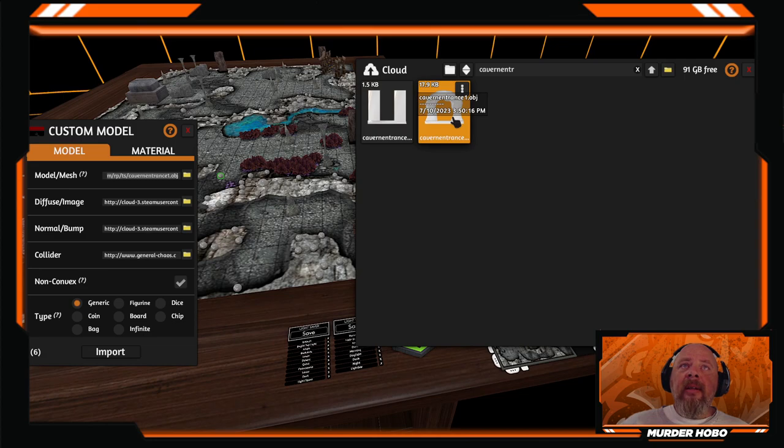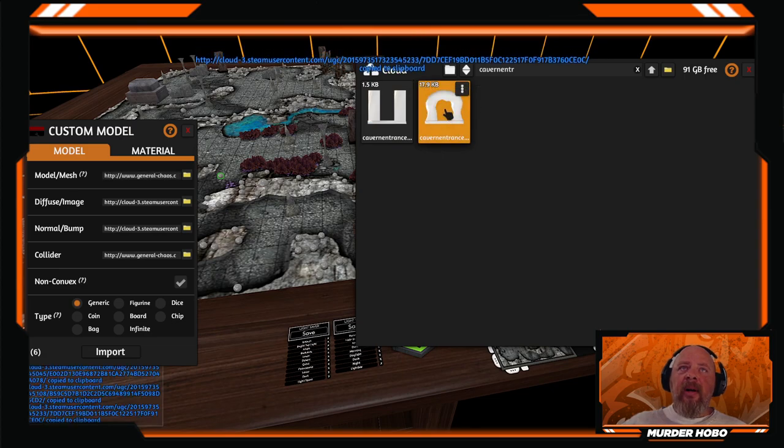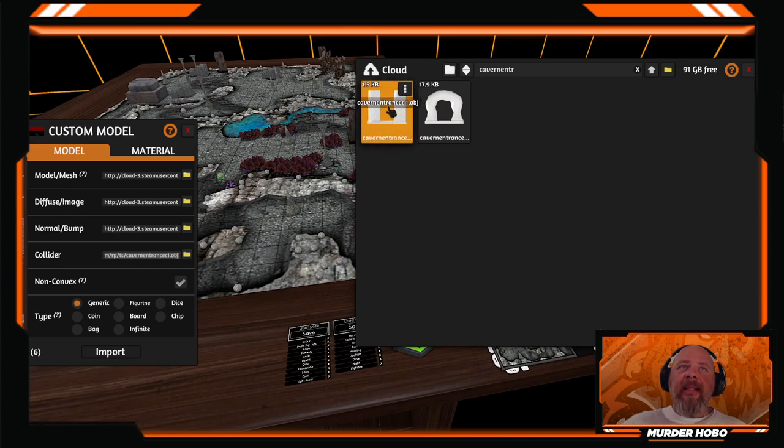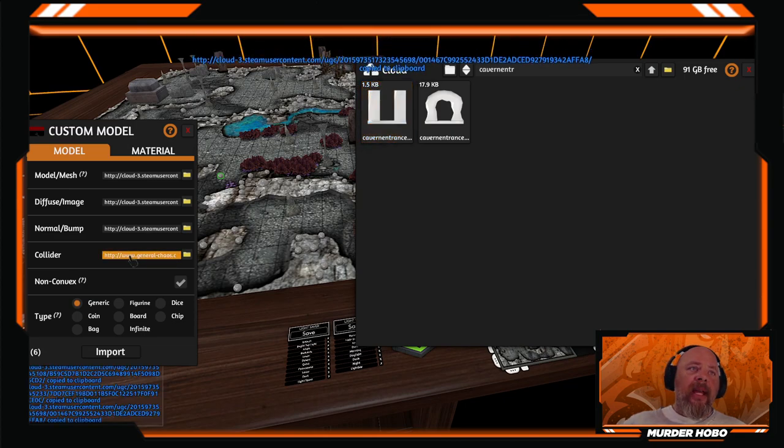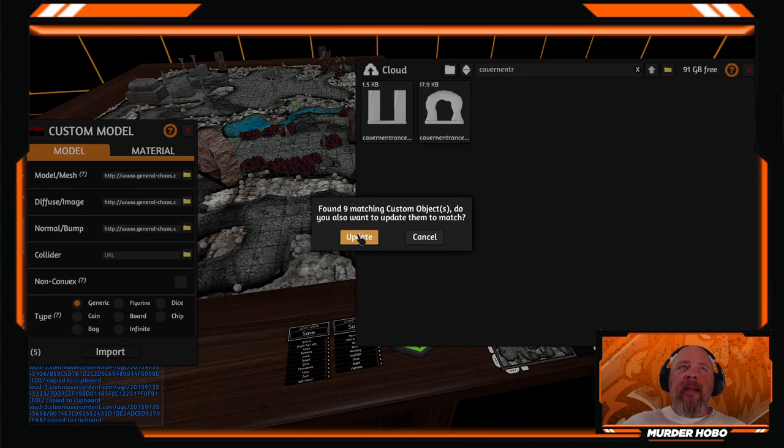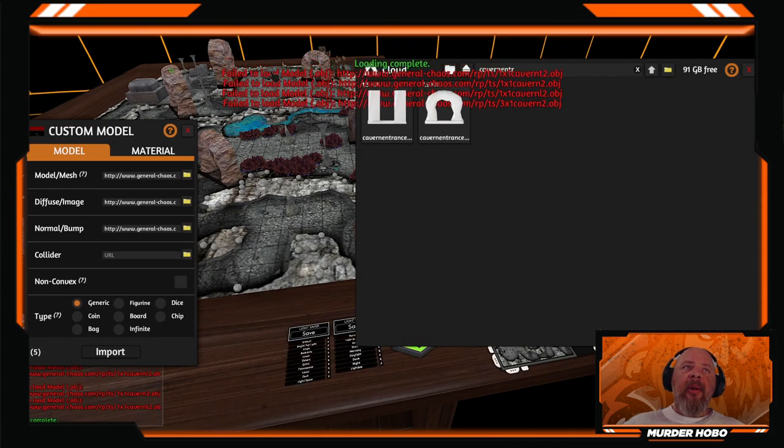Cavern entrance. What is this one? This is cavern entrance C. He's always got these little, this is C1. Always a little gimmick at the end. So this is the one we want. So we click on this, Control A, Control V. And then lastly, the collider is cavern entrance C1 object. So that's this one here. So we're taking this one, Control A, Control V, and we're going to import. It's now found 9 separate things.